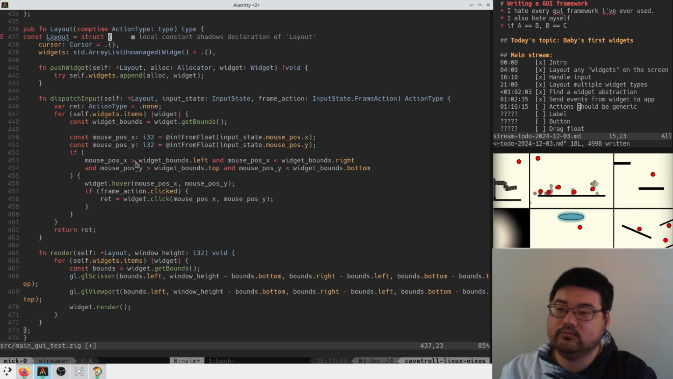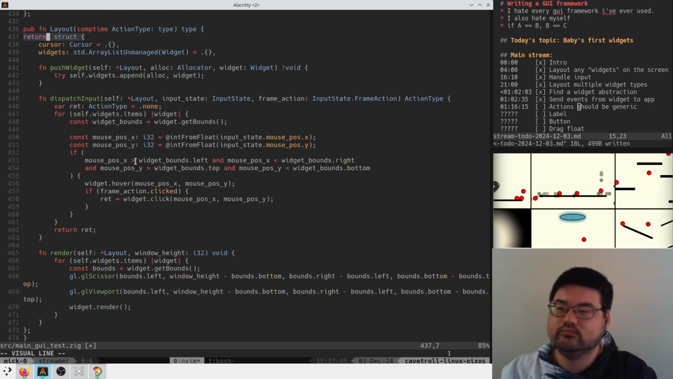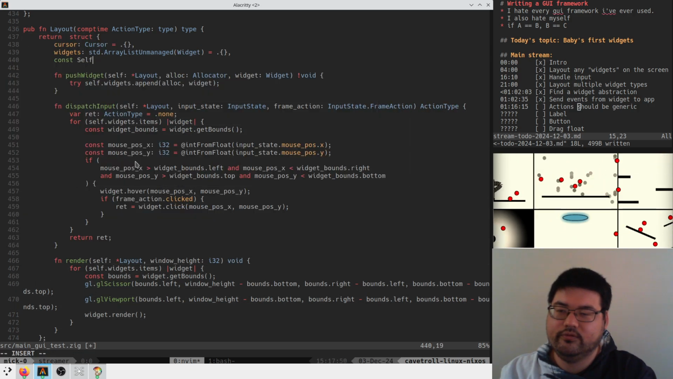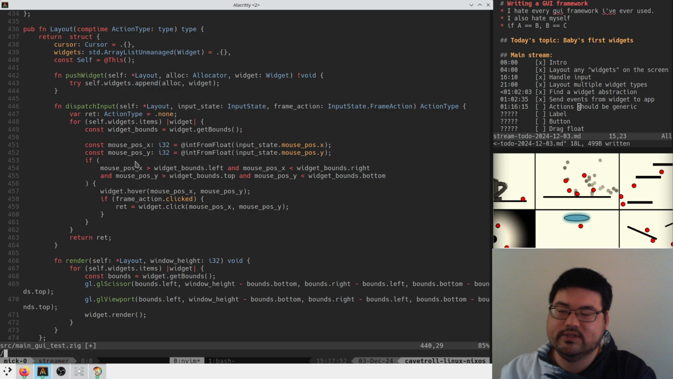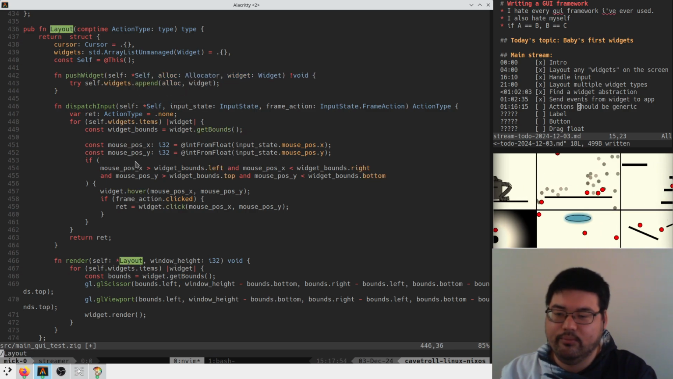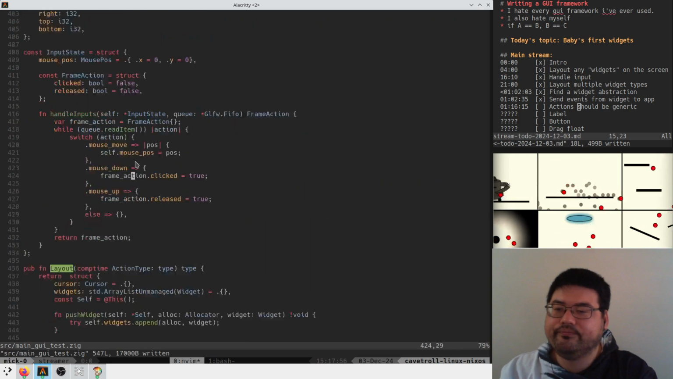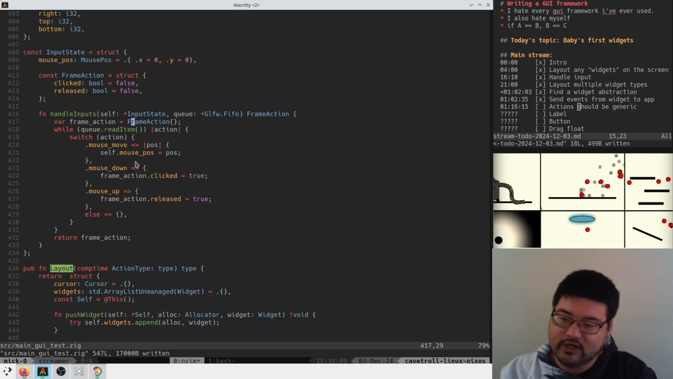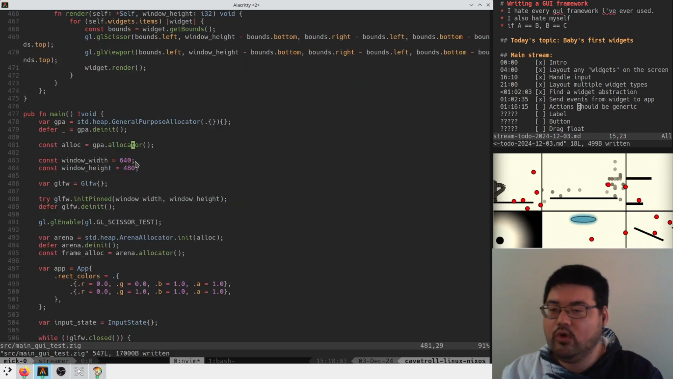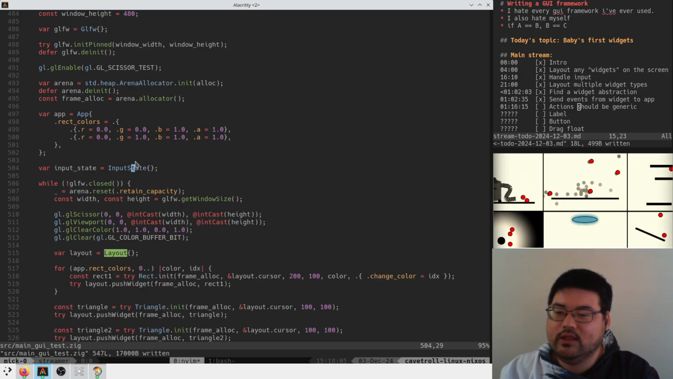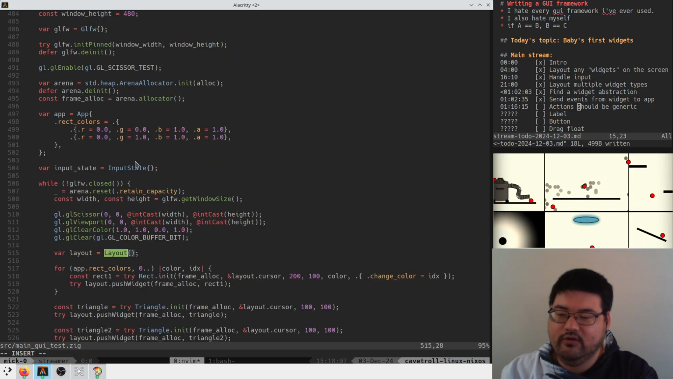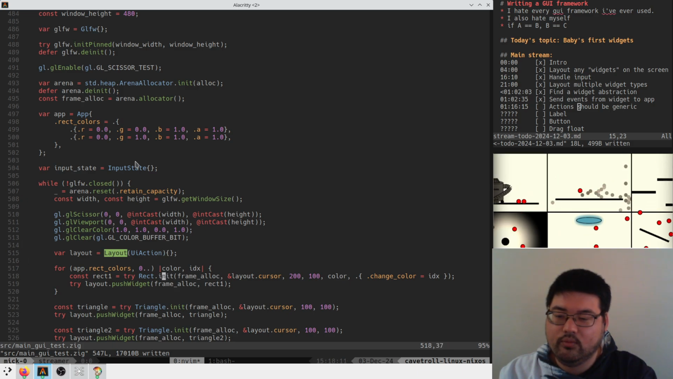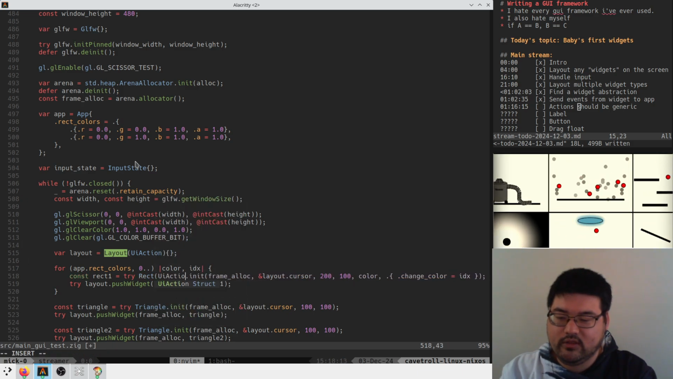Const self is equal to this, and then everywhere that says layout here needs to say self. Okay. And I guess input state does not. Input state is very generic, which is pretty cool. Okay, so now we need layout of UI action here. Rect needs to be of UI action like this.